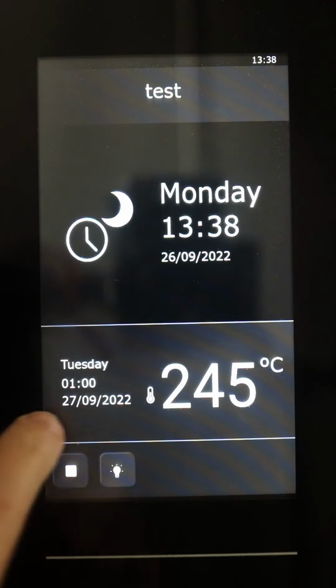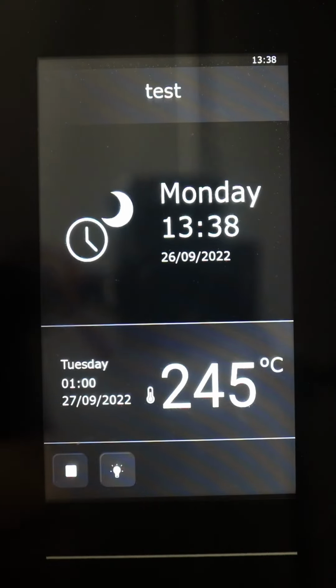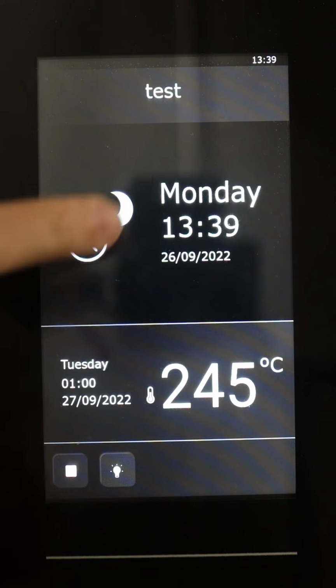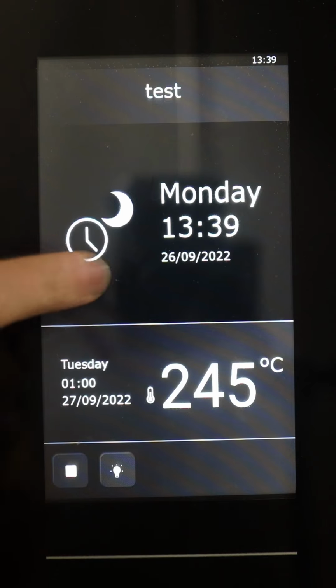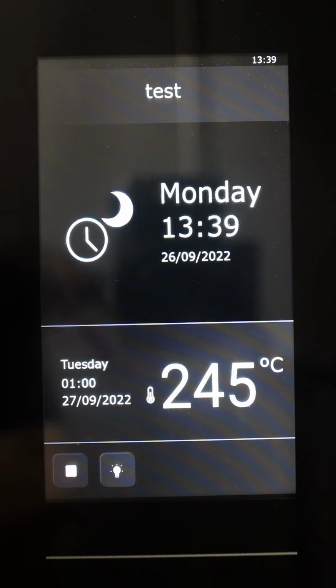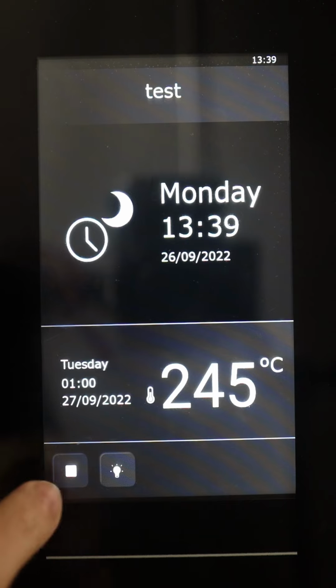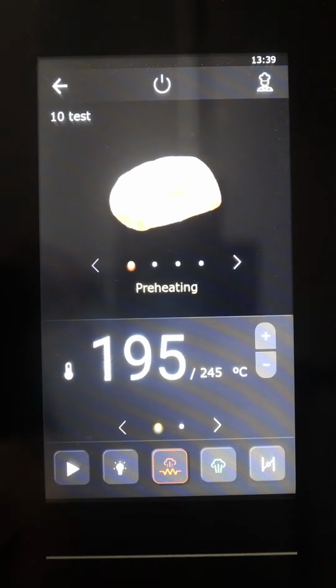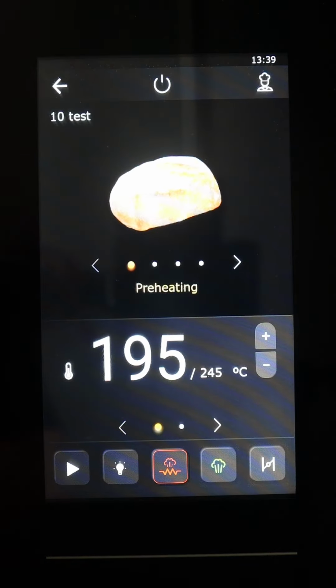So now we can see when the oven is going to turn on and what temperature it's going to preheat to. And we can see our current time and date. If the time and date are wrong, we have to go to our settings page and change it. Or if we want to use the oven again before the time startup is finished, we can just go to the stop symbol here. And it's automatically going to go to the last program we were on.